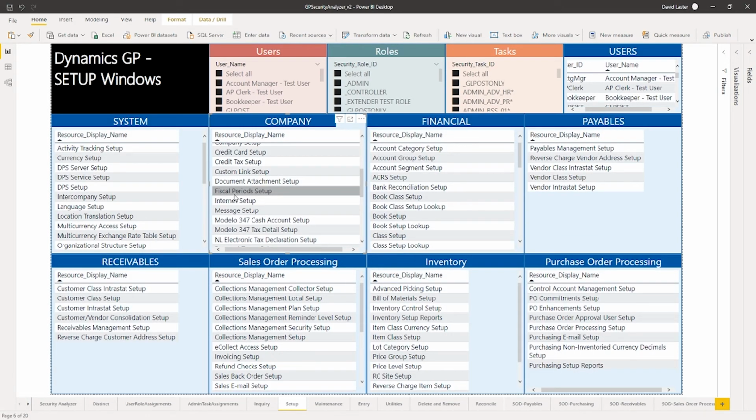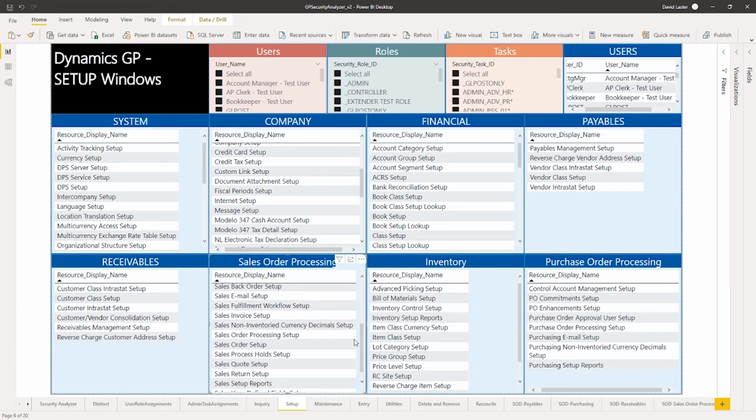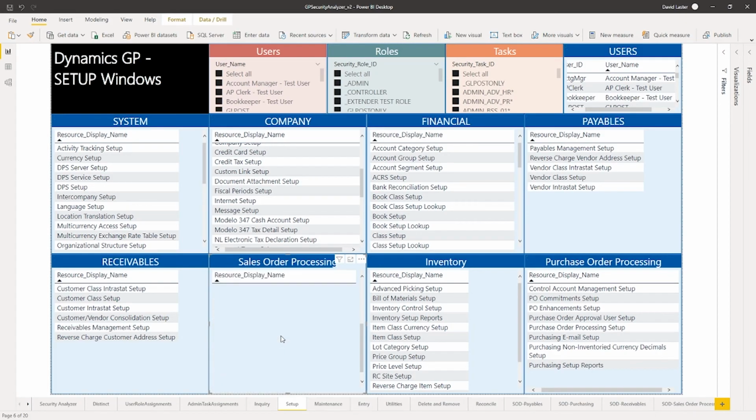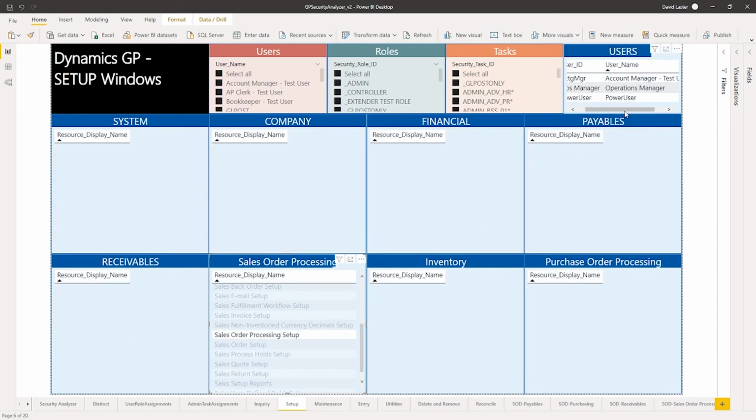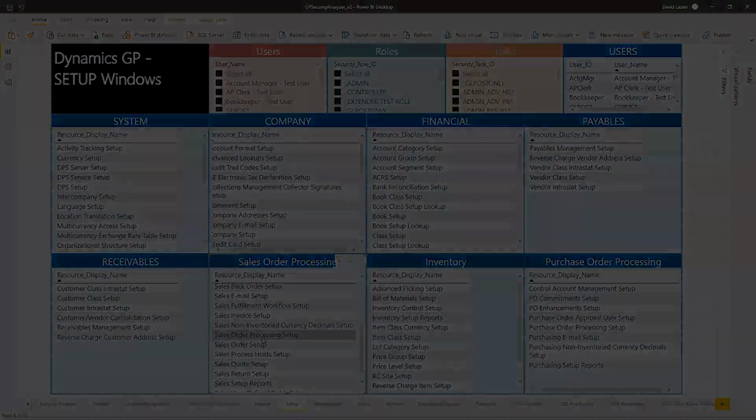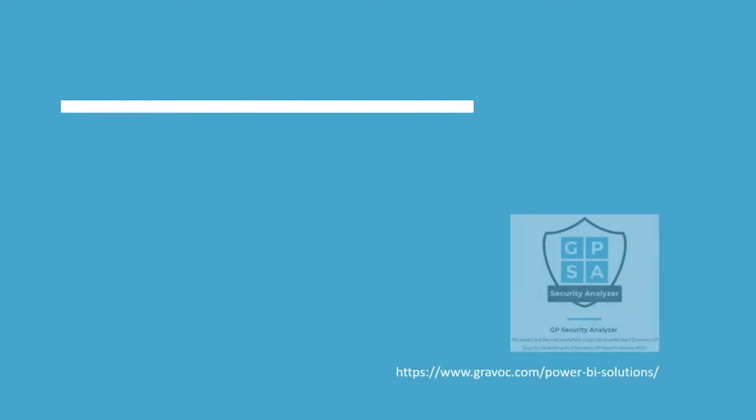And what about sales order processing setup? Again, we'll scroll down this list. We find the sales order processing setup window. And immediately in the top right corner, you know which user IDs have access to that window. GP security does not have to be hard or expensive to understand, analyze, or report on.